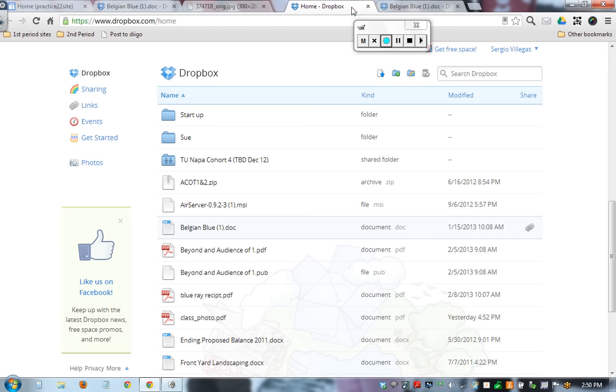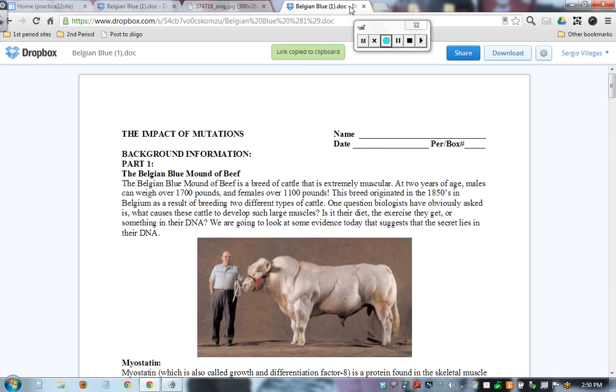Google Docs can do the same thing, but a lot of people like Dropbox because of the look and feel of it. Cheers.